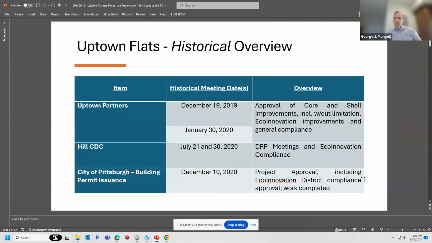This is the historical overview of the project. Some of this was already mentioned, so I'm not looking to spend too much time on it. But we did go through the community process when we acquired the building to make sure that things were improved and compliant with both the Eco-Innovation District, as well as several of the other city requirements for an initial core and shell. That also included parking, landscaping, ADA requirements for parking, and an ADA entranceway, which didn't exist, and several other component features. Next slide, please.